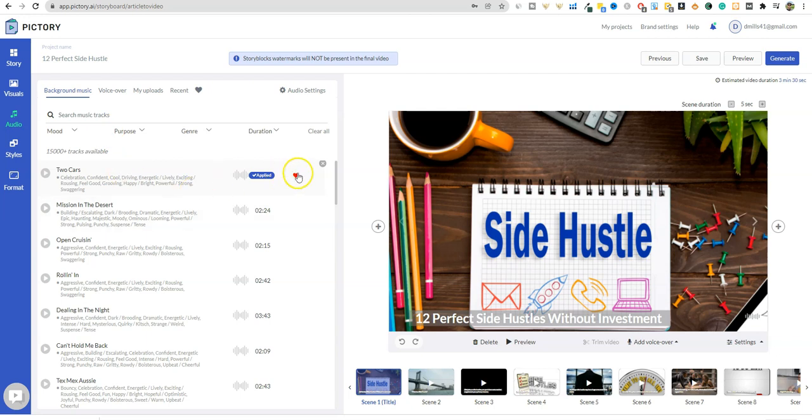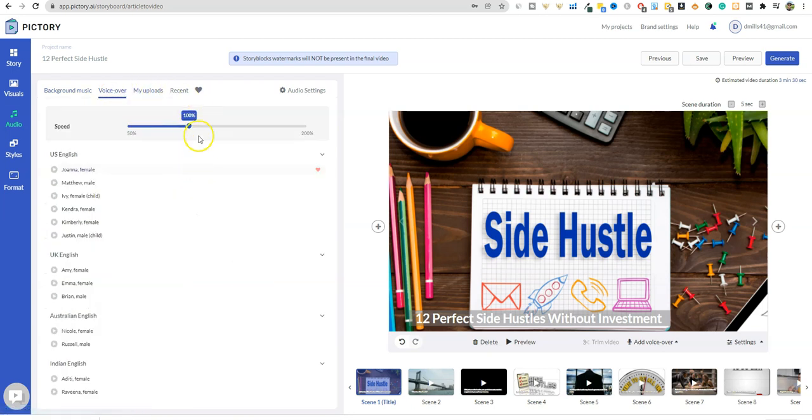We're under music right here. I'm going to go ahead and just push the X button right there. I'm not really sure we want background music right now. You can add in background music. They have a bunch of background music in here. I'm going to go over to the voiceover right here.